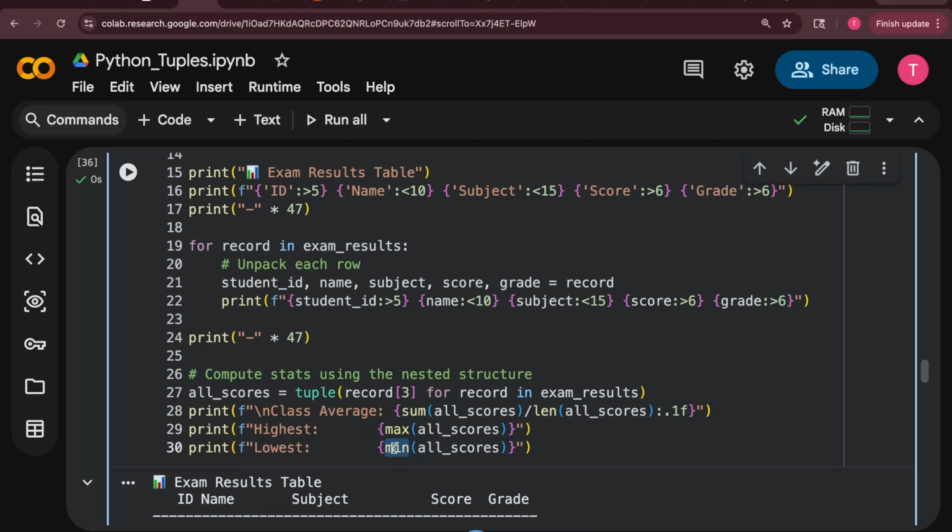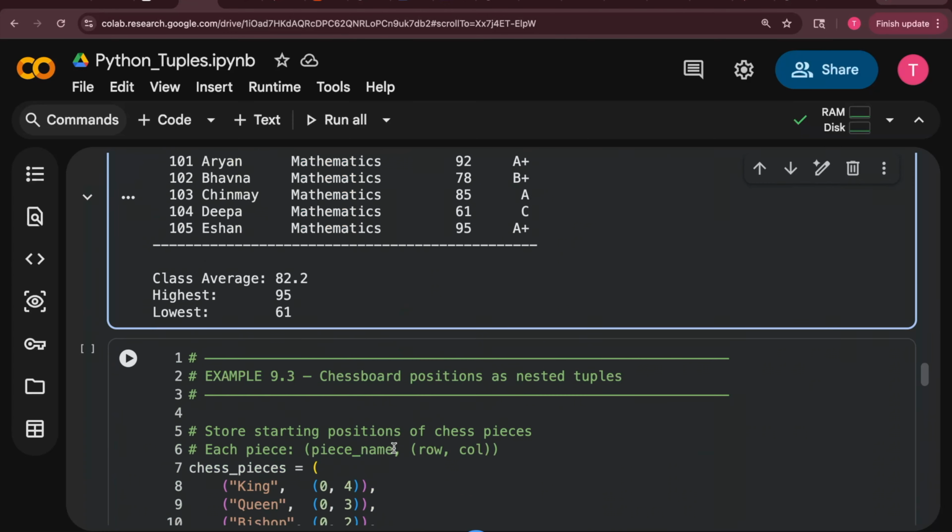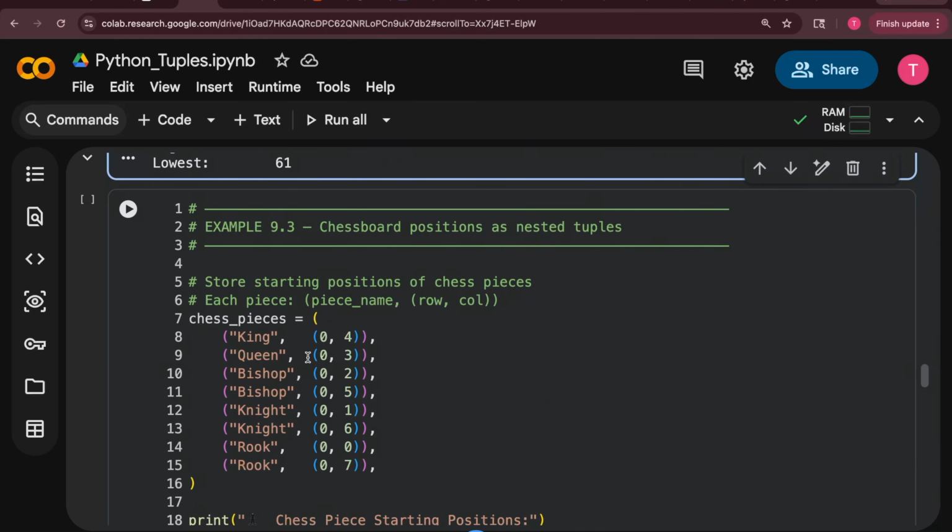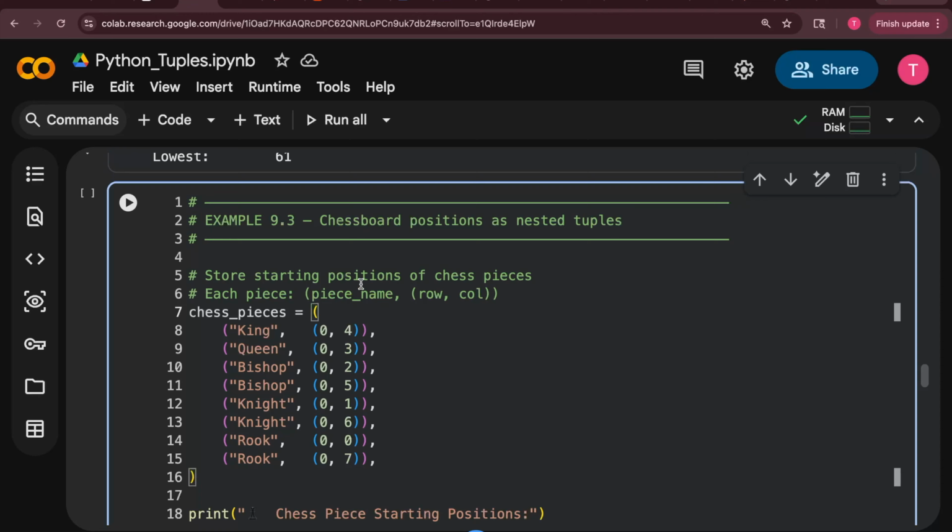Like we discussed in the list. So whatever we learned in list, 90% of things will be applied here also in tuple. So tuple is not that different from list, but it has some different characteristics that I discussed in this video as well as in our previous videos. So yeah, great.